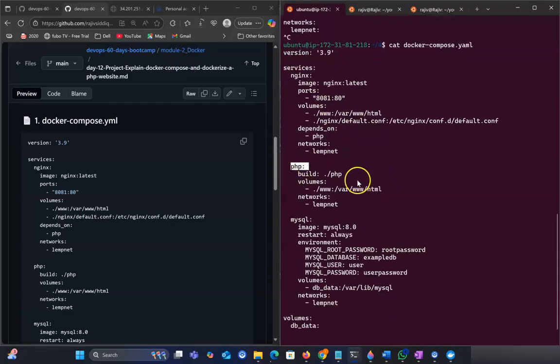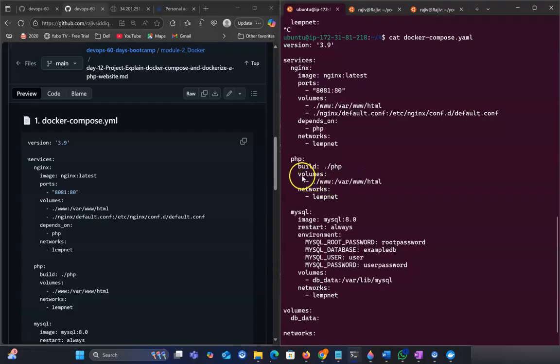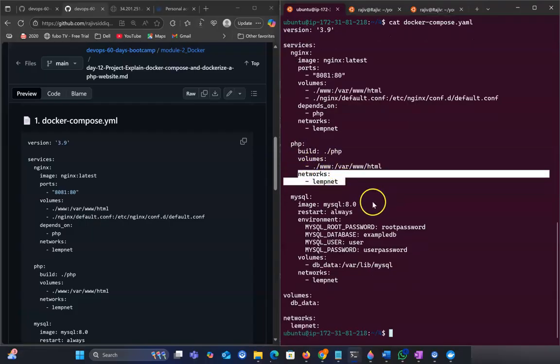But for PHP, this container is using build. When we use build, that means there is a Dockerfile, and we need to create an image. This image is located in the PHP folder. Then in the same way we use a volume, which is www in your local PC, and www/html in the PHP container. Then we use the network.